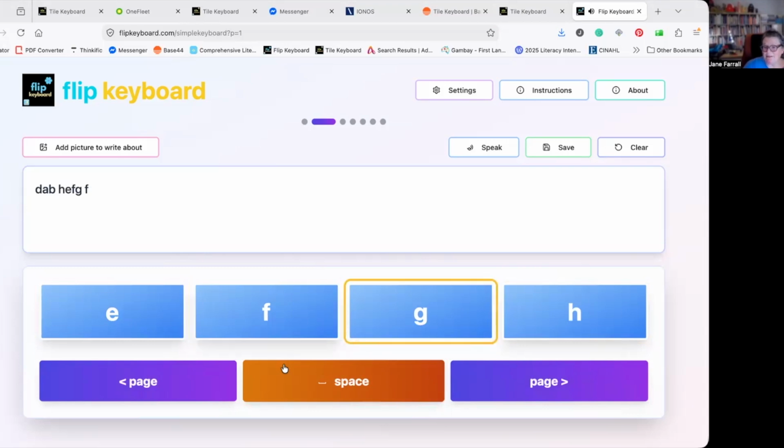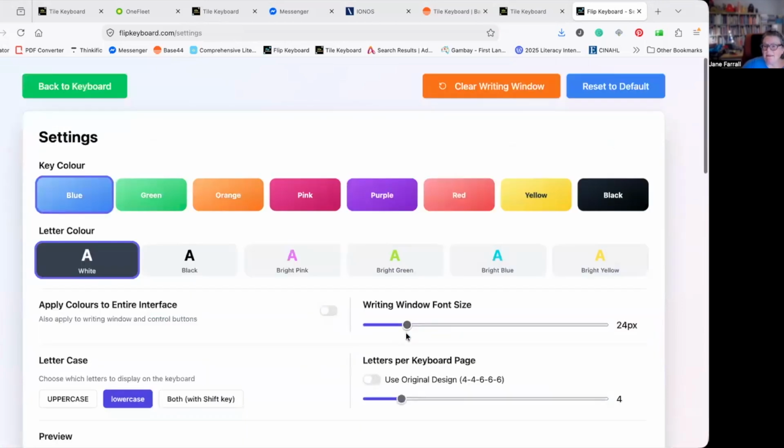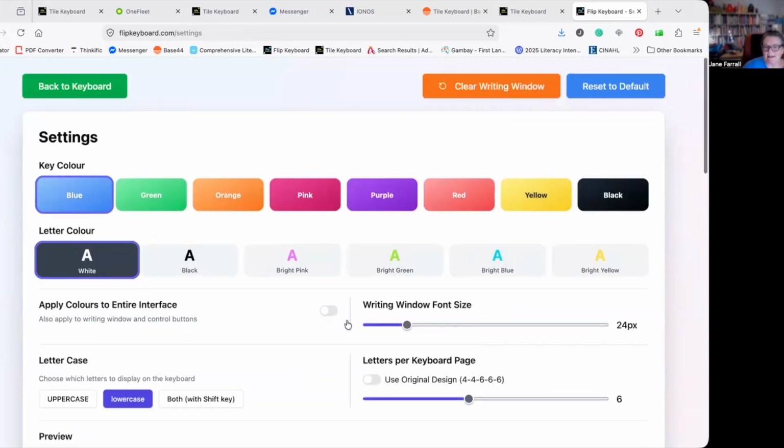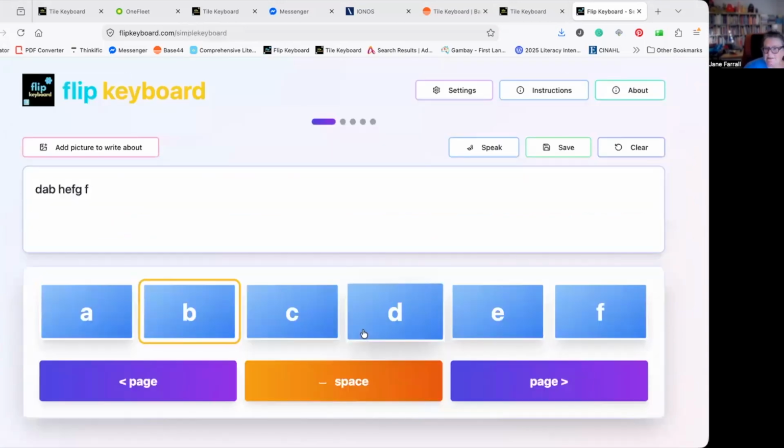So that's at its simplest level. I can also change the number of letters in that arrangement. It's on 4 at the moment. I could bring it down to 3, or I can increase it to something like 6, which I've just done. And now it's scanning more letters.